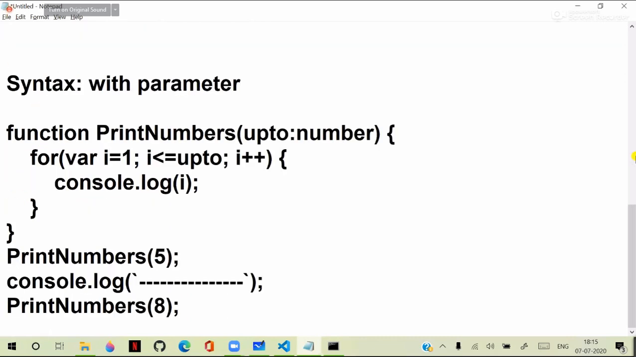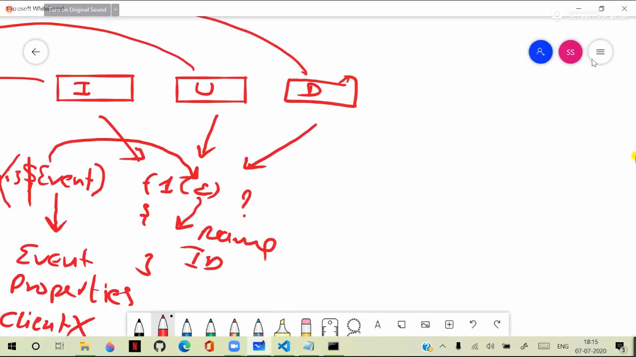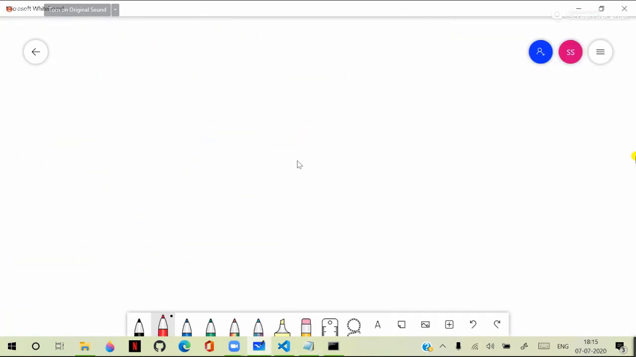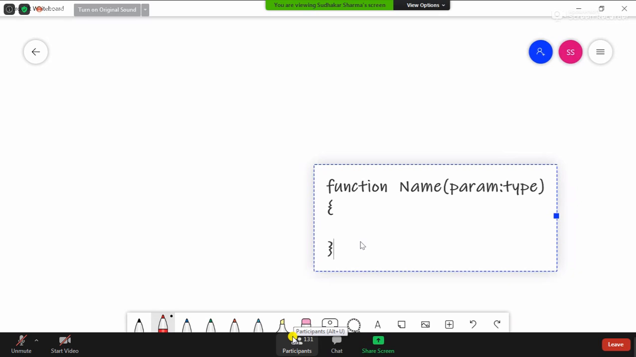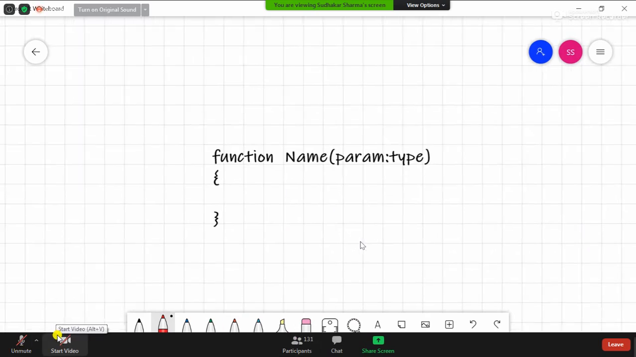It looks like this. Here, some important things you need to learn. The first point understood: we need function parameters to modify the functionality for different states. So we are writing a function and a function name, and here we are defining a parameter and its type. That is the basic thing we wrote here: the function and its parameter.